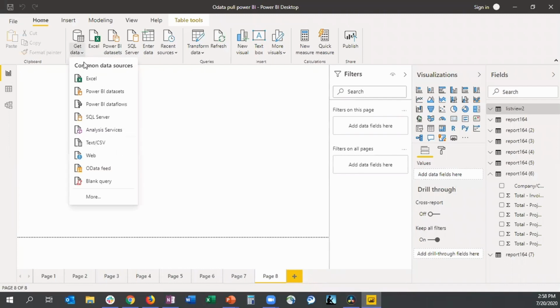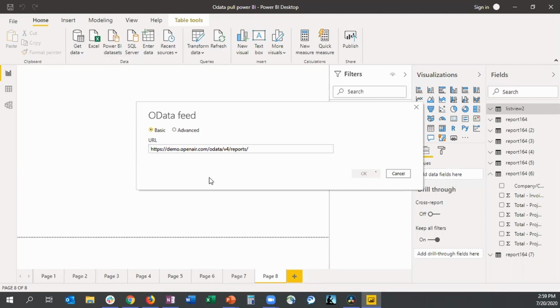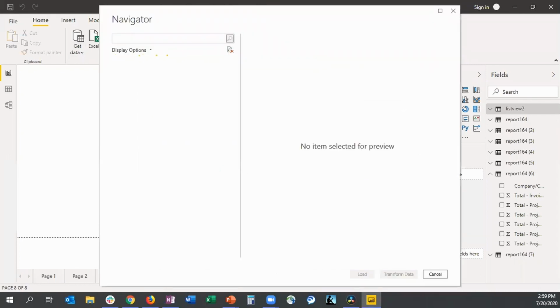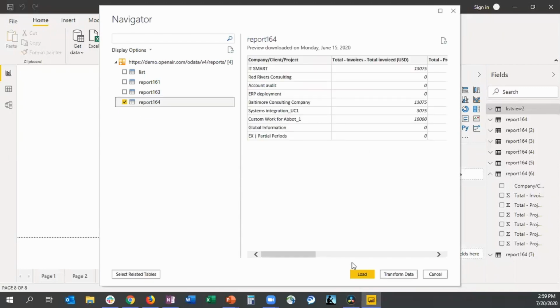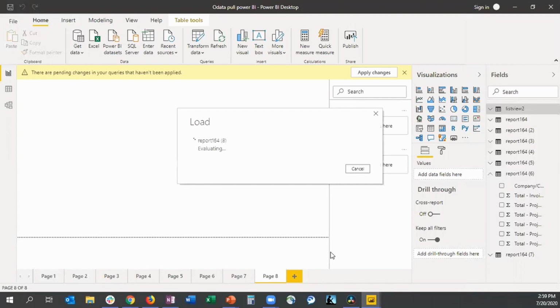To retrieve the report data I just published, I'll select the OData source and use the same service URL from before. I've already entered my login credentials, so Power BI is now connecting to OpenAir. I see a list of my published reports, including report 164, my profitability report. When I click load, I now have access to the data in my OpenAir report.